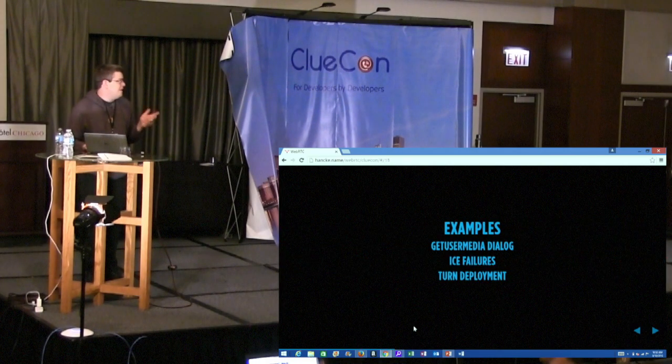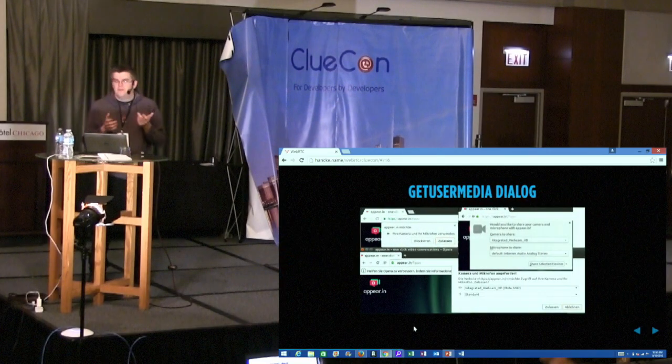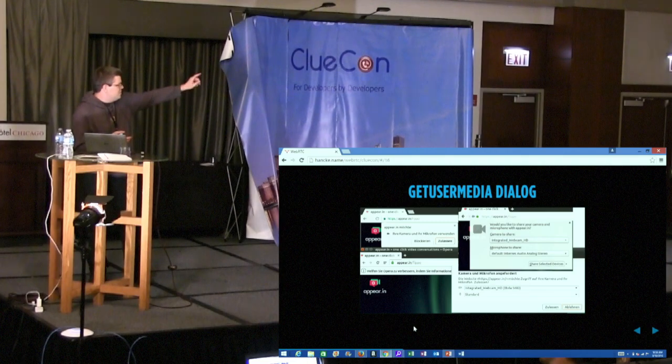So I have 3 main examples. One is getUserMedia dialogs, ICE failures, and then how we do TURN deployment using that tool. So the getUserMedia dialog is very different in the browsers. In the top left, you see Chrome, which has a pop-up. Next to that is Firefox, and then at the bottom, we have Opera. All 3 are very different. If you have Microsoft Edge, it has the same dialog at the bottom, completely different user experience.